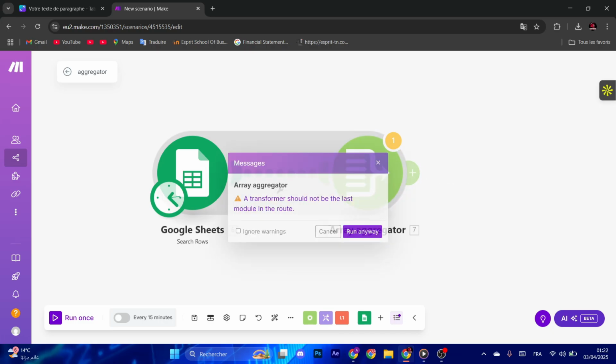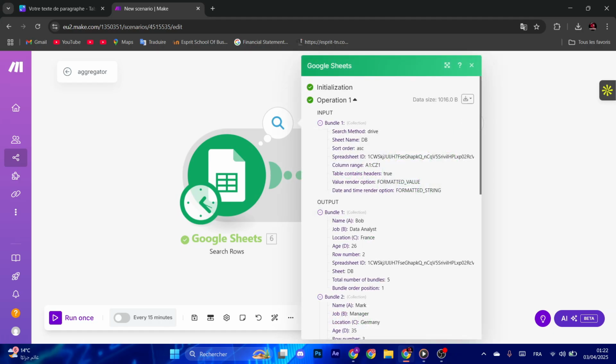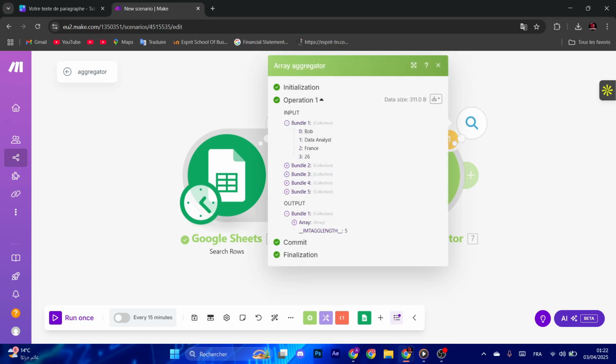Run the scenario. Click Run once to test. The aggregator will collect all data bundles and merge them into one structured output, making it easier to send to another app or store in a database. And that's it. You now know how to use the aggregator module to streamline data merging in make.com.